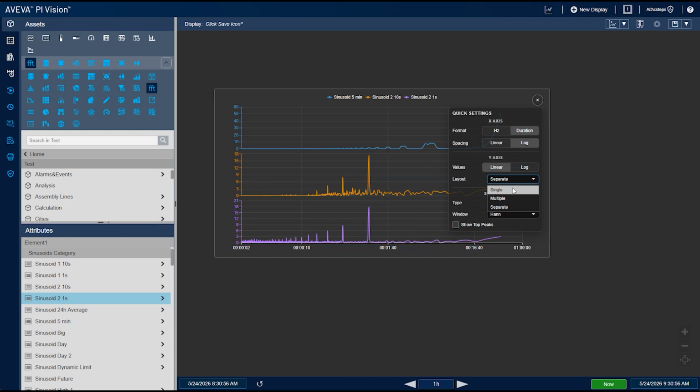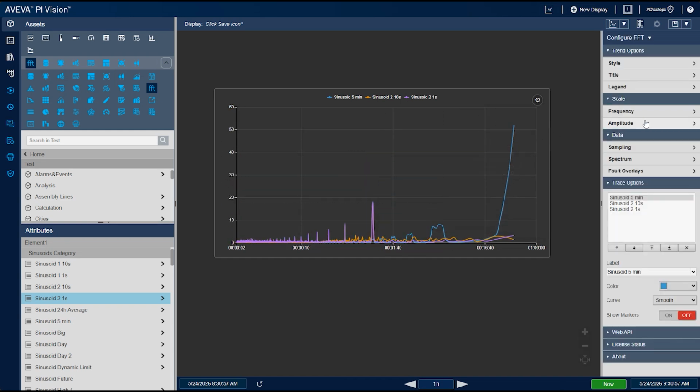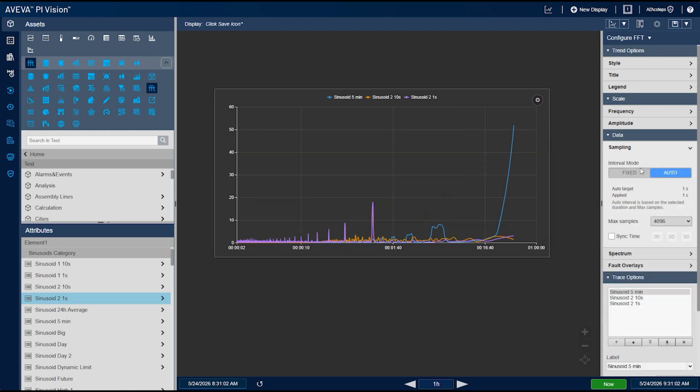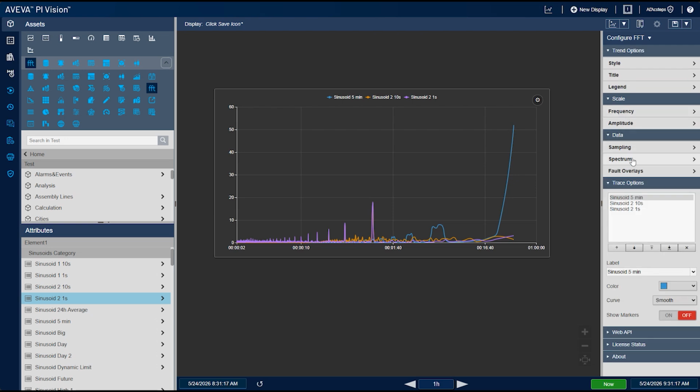Now let's dive into the core signal processing. By right-clicking and opening the main configuration pane, we can access the data and spectrum settings. Here, we can increase the max samples to get a much higher frequency resolution, making our peaks sharper and more distinct. Raw FFT data can sometimes be noisy, making it hard to confidently spot structural faults.